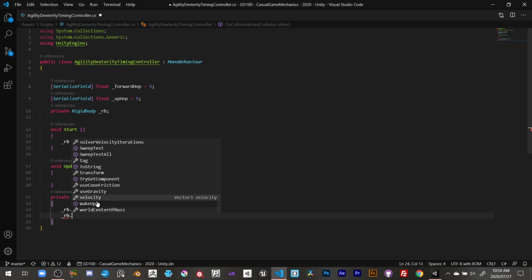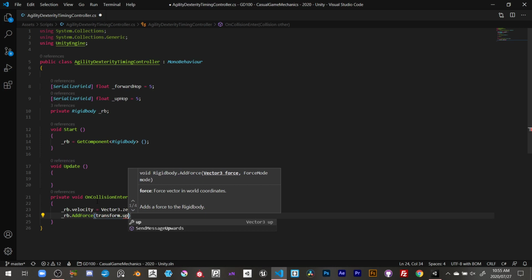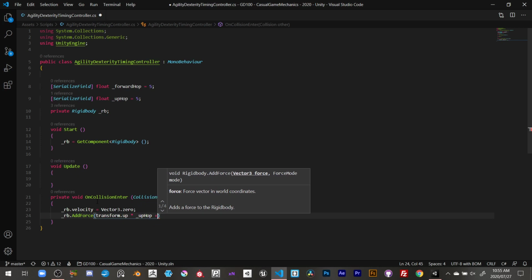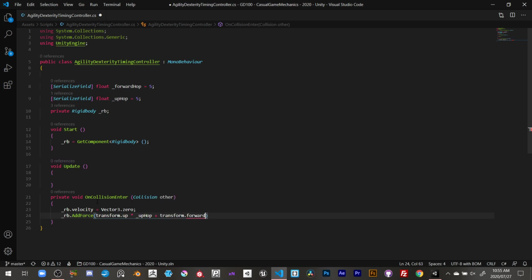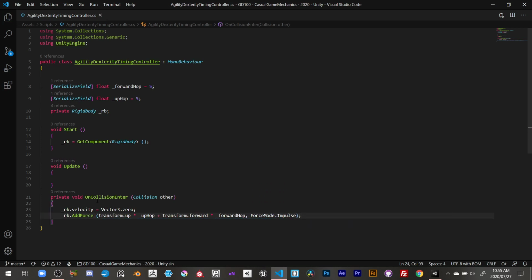We're going to go rb.AddForce. And we're going to add force in both directions. So we're going to start with transform.up, and we're going to multiply that by our up hop value, and then we're going to add that to our transform.forward and multiply that by our forward hop value. And all we need to do is add a comma and just choose what kind of force mode we want to use. I want to use impulse in this case. I just want to have almost like a poppy, an instantaneous force added.